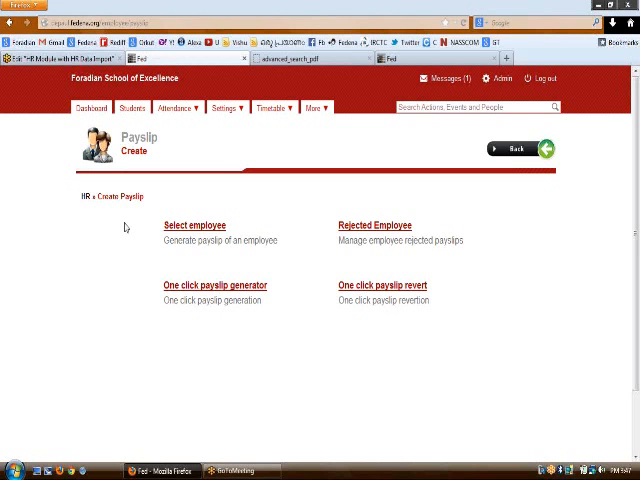Next, there are options to generate payslips by one click and one click revert. Let us say that if you need to create payslips for all the employees for a particular month, then you can do so by clicking upon the one click payslip generator. Then at that period, if you feel like you want to revert the thing that you have done, then the next option, one click payslip revert, would be of great help to you.